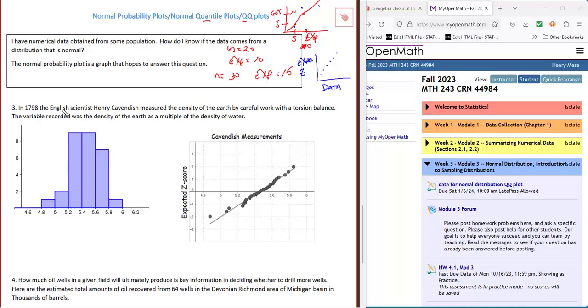In 1798, English scientist Henry Cavendish measured the density of the Earth by careful work with a torsion balance. The variable recorded was the density of the Earth as a multiple of the density of water. So this is a histogram of the distribution of the data he got. You can tell right here that this definitely looks symmetric to me, or fairly so. Now, does it look like a normal model? It sort of has a symmetry, but whether I can put a bell-shaped curve on this, I don't know. It's not clear to me.